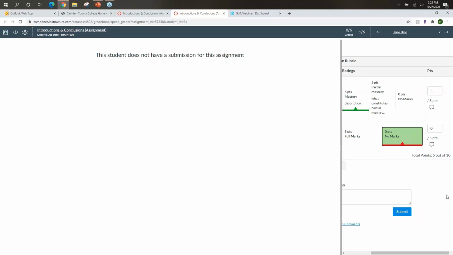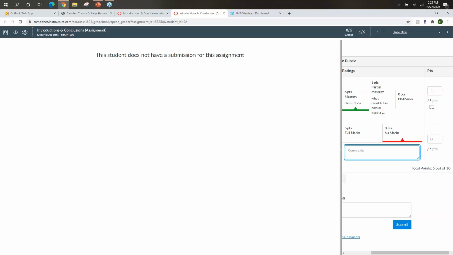If I go over here, so far it says that the student has received 5 out of 10 points. If I wanted to, for this one where I gave the student a 0, I can click on the comment bubble here, and I can add an additional comment. So not only will the student see the description that's listed in that criteria, but I can also, if I felt that the student needed a little more feedback, I can add that as well.